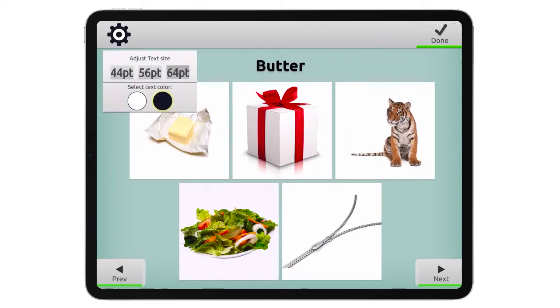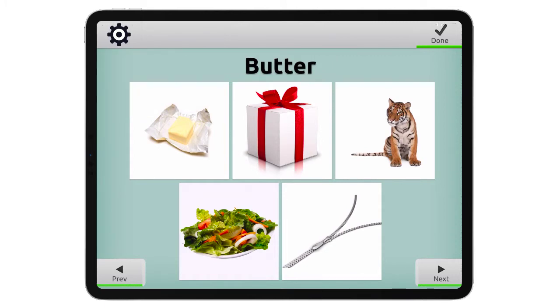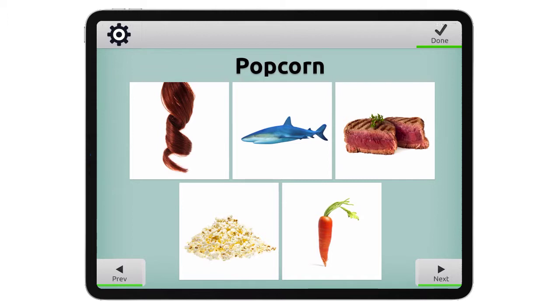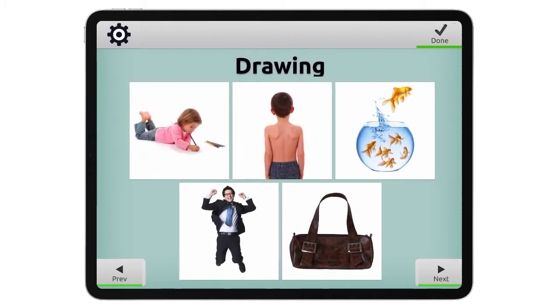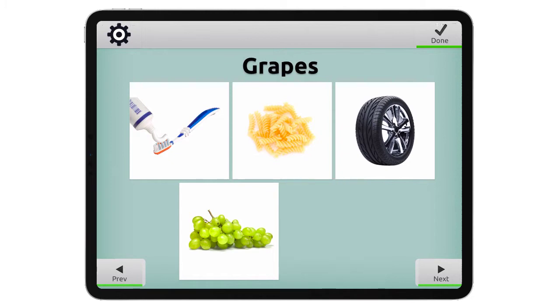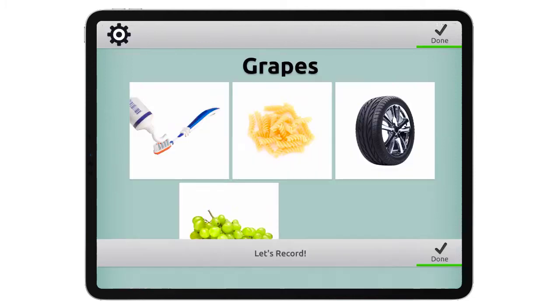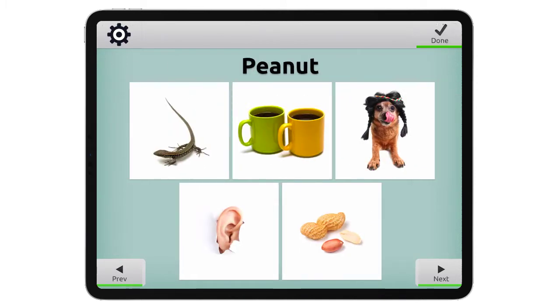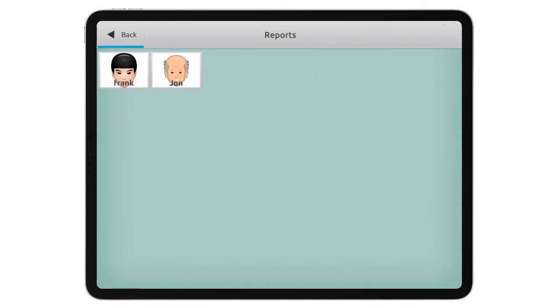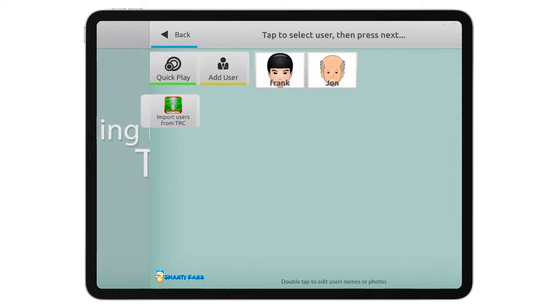Before we move on, I want to show you how it is possible to increase the text size and also change the text color for more contrast heavy color. You can skip words if you need to. I want to show you some of the images so you can see the high quality images here. Now it asks us to record the word grapes. Grapes. I'm going to tap done to show you another activity.